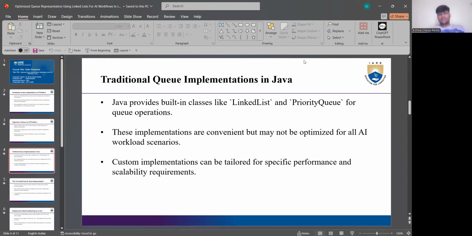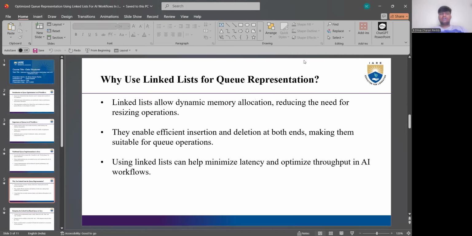Okay, coming to the next, why use linked list for queue representation? Linked lists allow dynamic memory allocation, reducing the need for resizing operations. They enable efficient insertion and deletion at both ends, making them suitable for queue operations. Using linked lists can help minimize latency and optimize throughput in AI workflows.